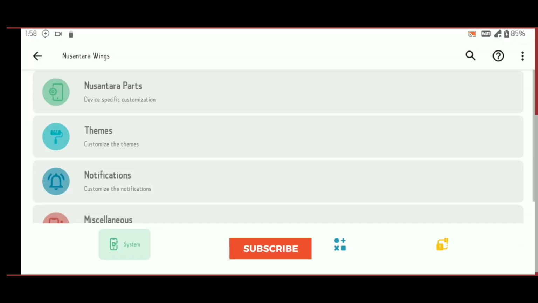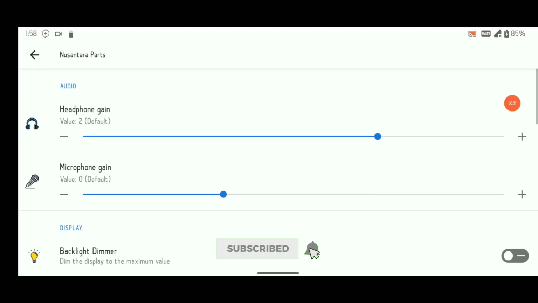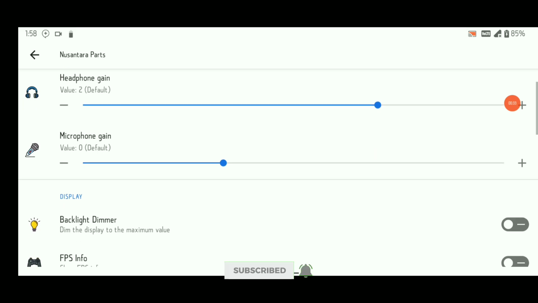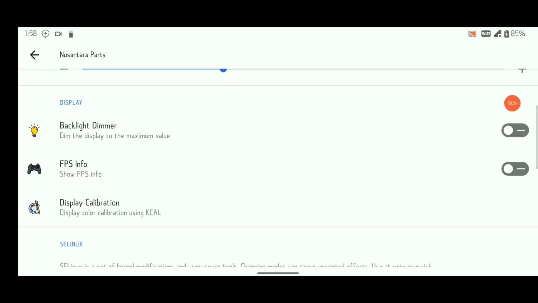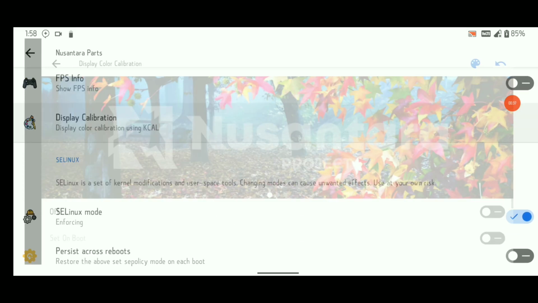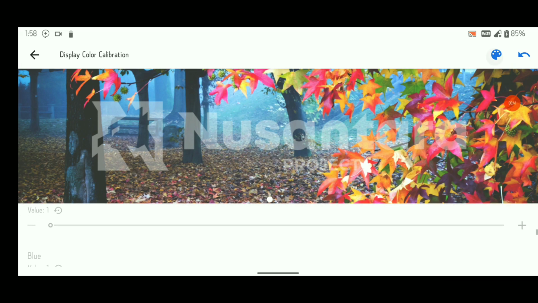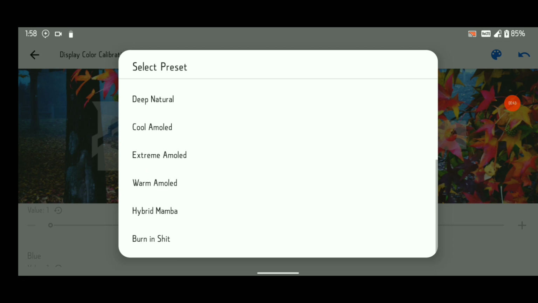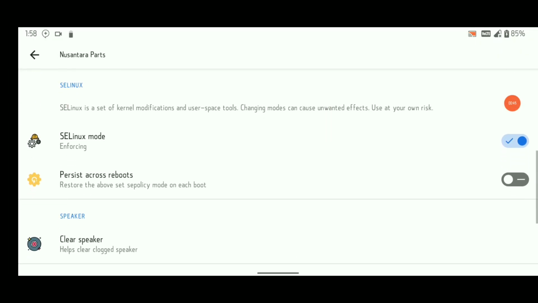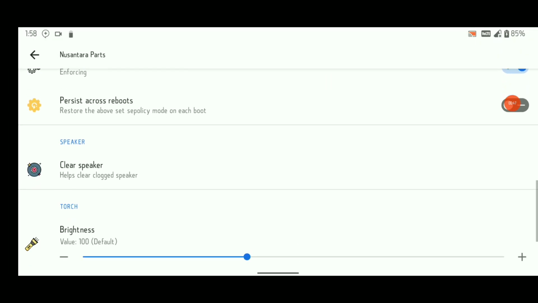Now let's have a look at customizations, which is located in Nusantara Wings, and the first thing is Nusantara Parts, where you can get a kernel manager kind of thing, and where you can tweak all of the things which is shown in here, but this has been removed from most of the custom ROMs, so it is likely to be removed from Nusantara as well in the next update.